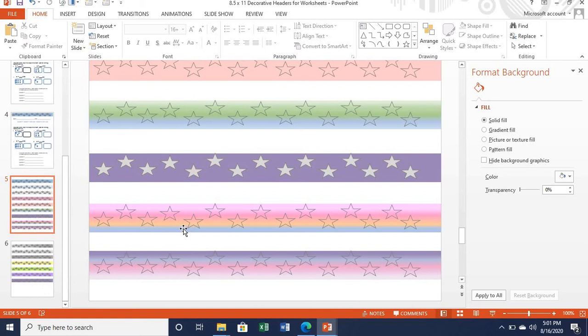It might be a letter. It might be something that you are creating and you just want to jazz up the top, and you could go ahead and just use these.